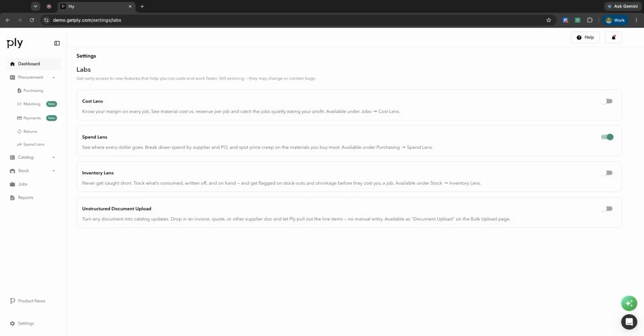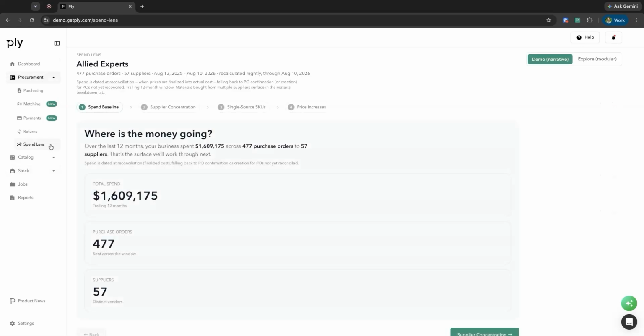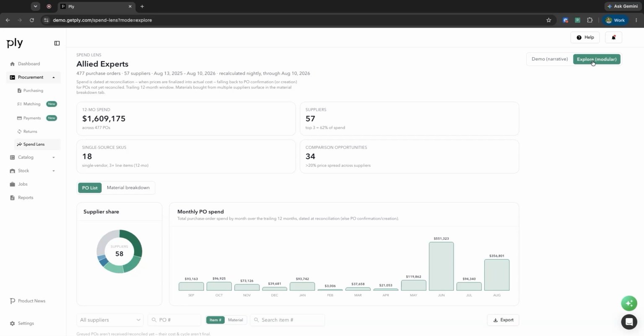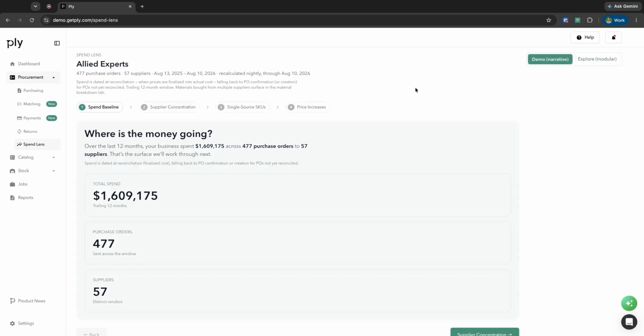Navigating back to the main menu, now underneath your Procurement dropdown, you will find Spend Lens. Here, you're given two options. You're given the demo narrative that's going to walk you through an overview of your business's material purchasing, or you can click into the Explorer and deep dive into specific suppliers, purchase orders, materials, etc. We're going to start reviewing the narrative.